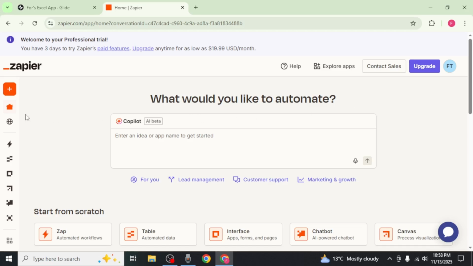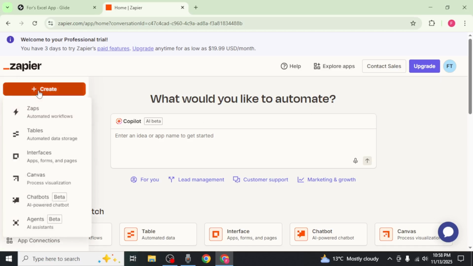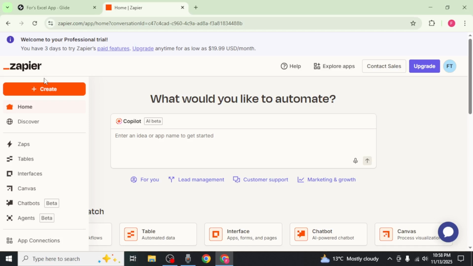On the left-hand menu, you can create a new Zap and choose Glide as one of the apps. Zapier will eventually ask you to connect your Glide account. But you can also connect it using another method.